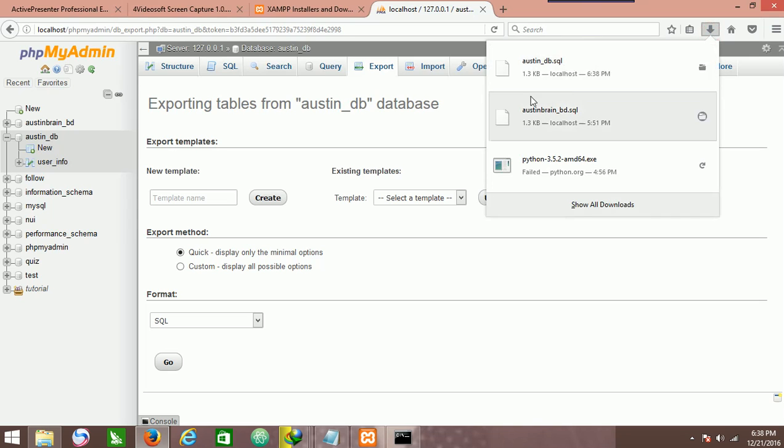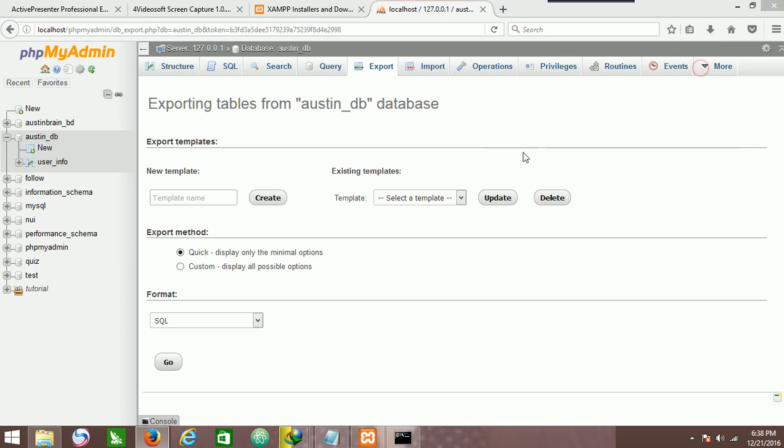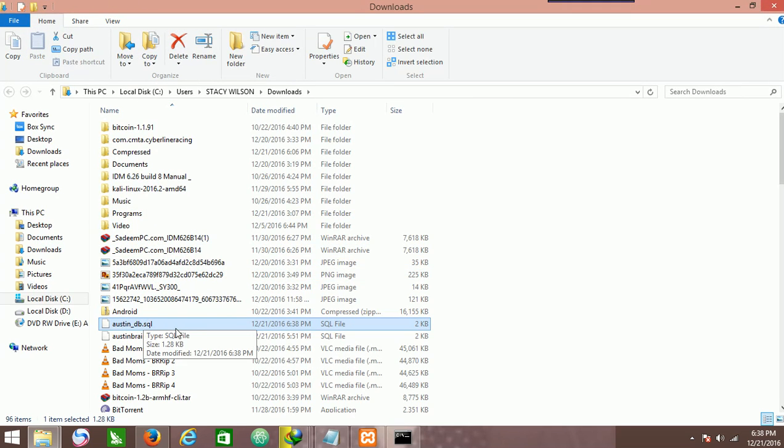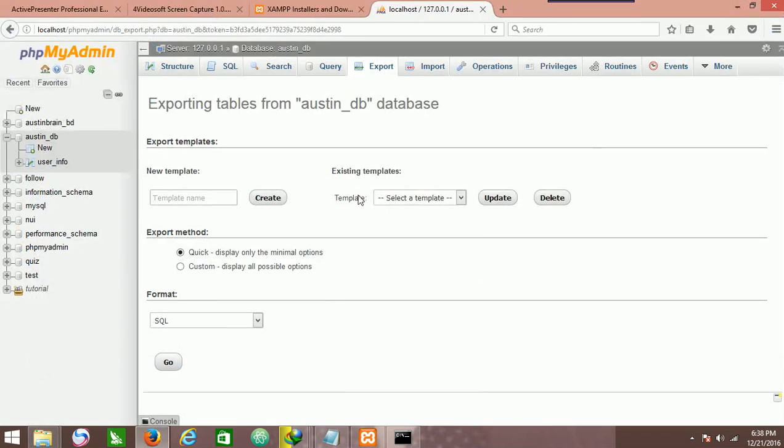So you can see it saved it here. You can actually go over here and still find the file. Now it's saved over here in my downloads folder. And I'm going to show you how to import.